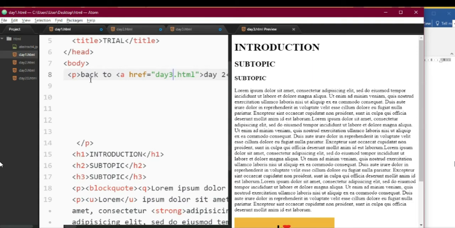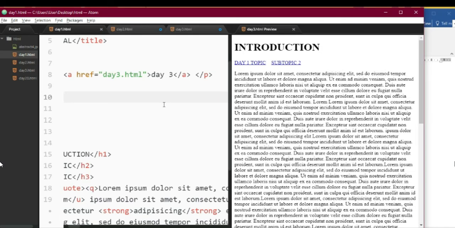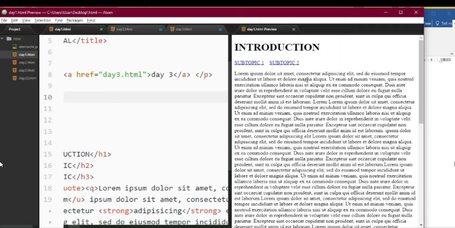So this is day1.html, and we wanted to go back to day 3. So we write the anchor tag href day3.html. So this is day 3 here. Okay, let's close this one. As you can see, we have here back to day 3. So when we click this day 3, automatically the day3.html output or preview will come out on screen. So let's try this one. That's it. This is the output of day 3.